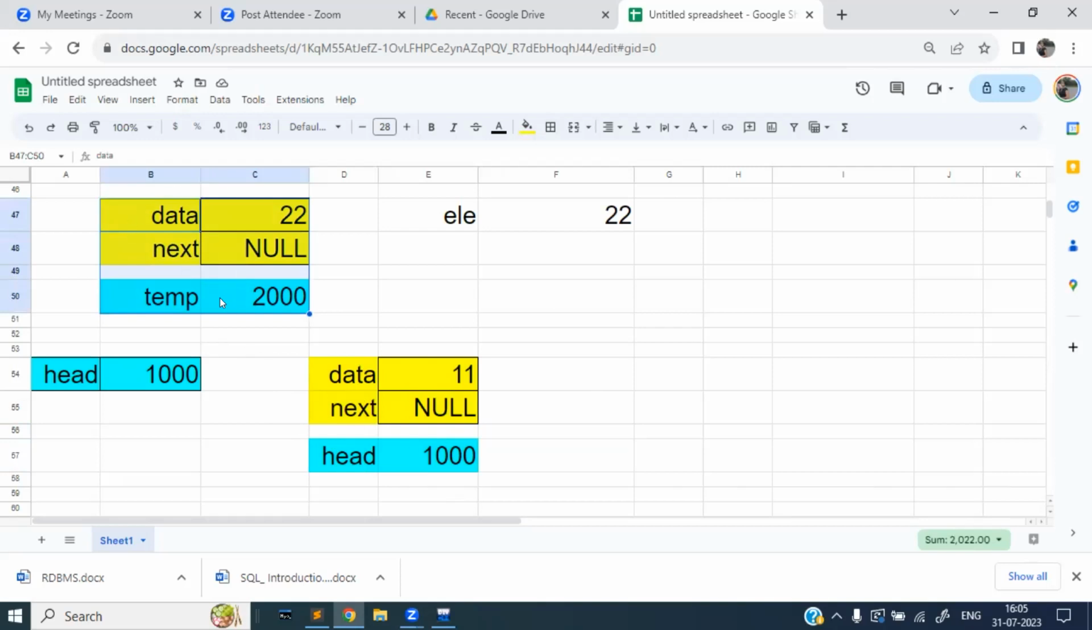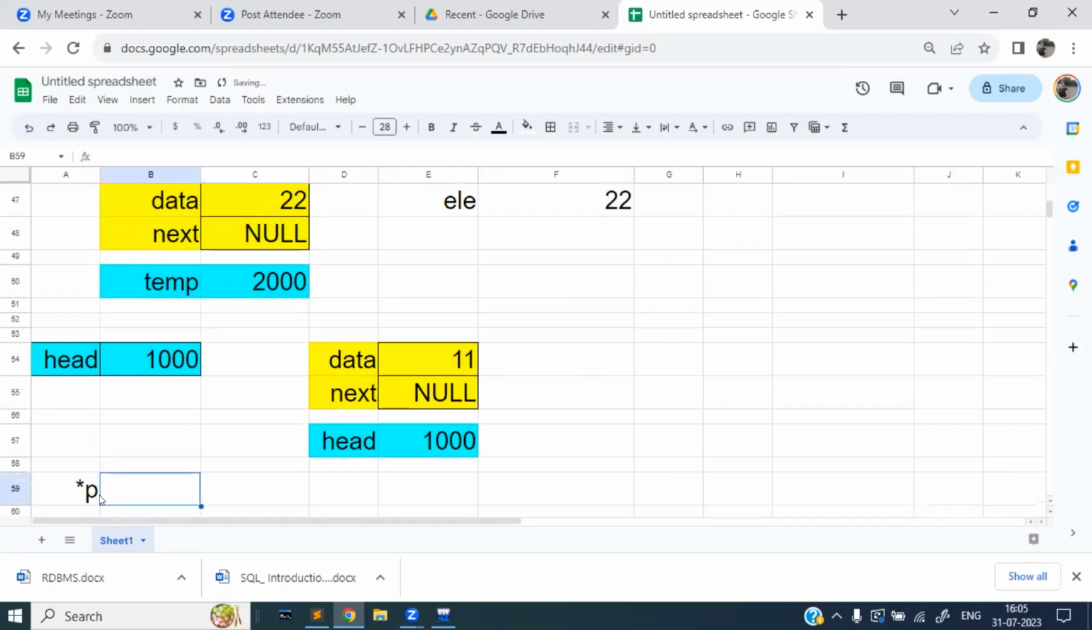For that, what are we going to do? We are going to take a separate pointer, P, and assign it the value of head. What is the head value currently? 1000. So now I'm going to come to 1000. My pointer P is also pointing to the address location 1000.